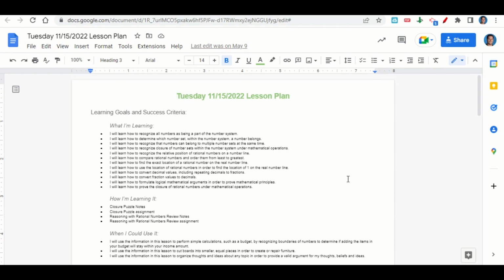When can we use this information? To perform simple calculations such as a budget by recognizing boundaries of numbers to determine if adding the items in your budget will stay within your income amount. To cut boards into smaller equal pieces in order to create or repair furniture. And to organize thoughts and ideas about any topic in order to provide a valid argument for your thoughts, beliefs, and ideas.